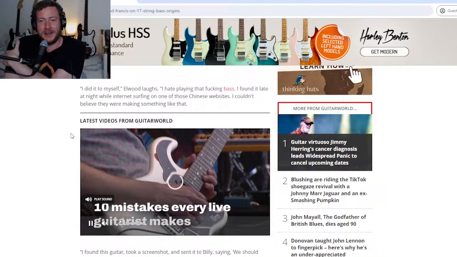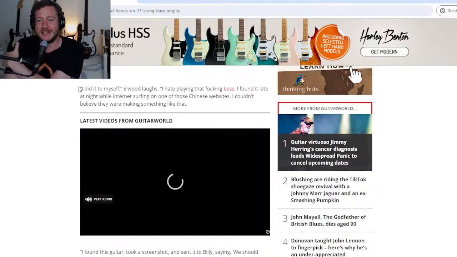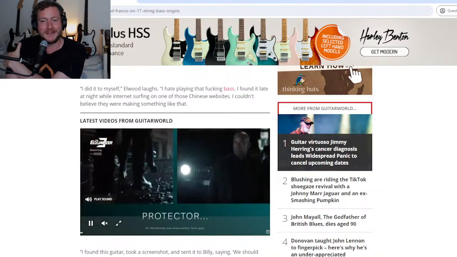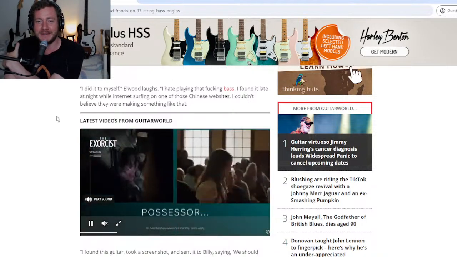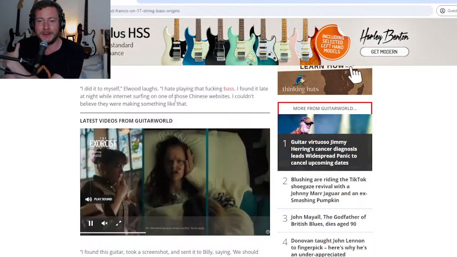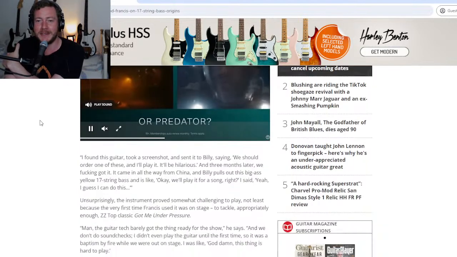But what made me laugh the most about this is this bit. I did it to myself. Elwood laughs. I hate playing that fucking bass. I found it late at night while surfing on one of those Chinese websites. I couldn't believe they were making something like that.